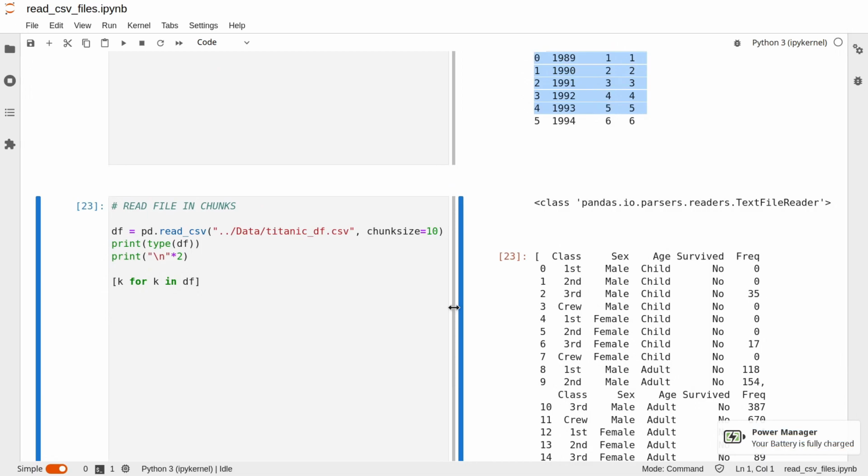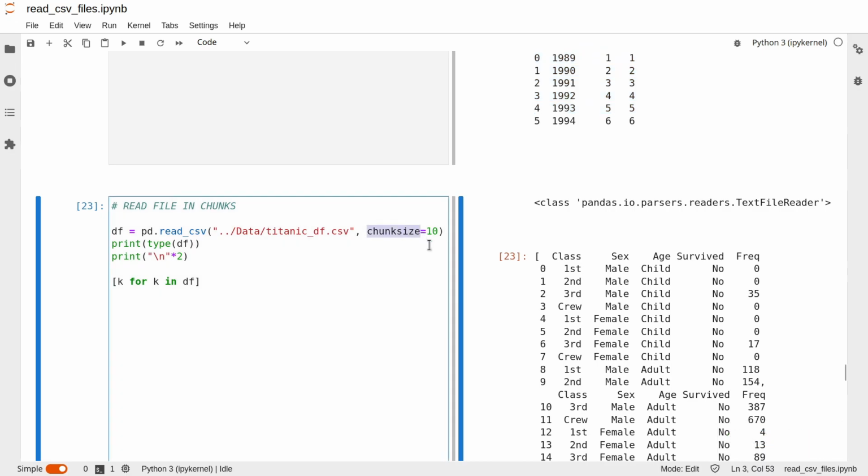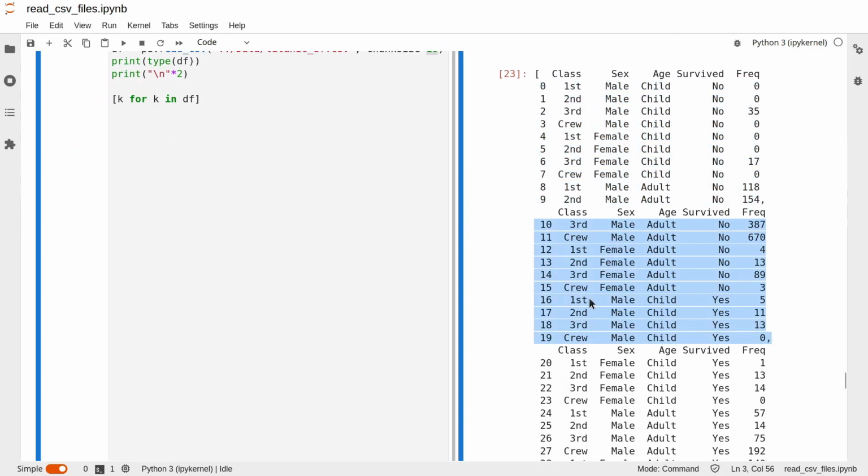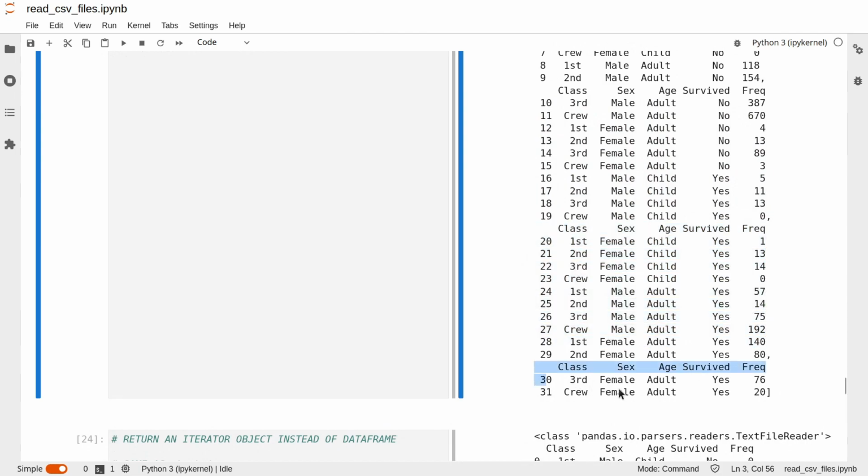You can read files in chunks as well. It will be helpful when you are reading large files. In that case, you have two options. First option is chunksize, and then you need to provide an integer. So based on that integer, the read_csv command will read those files in those chunks. For example, I have given 10. So it will read that entire file in chunks of 10. So this is the first 10 rows, then second 10 rows, then third 10 rows, and then the remaining rows.